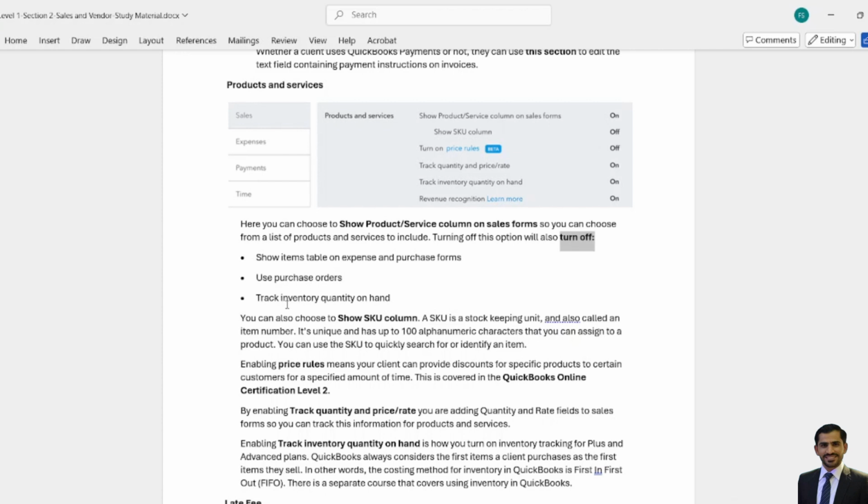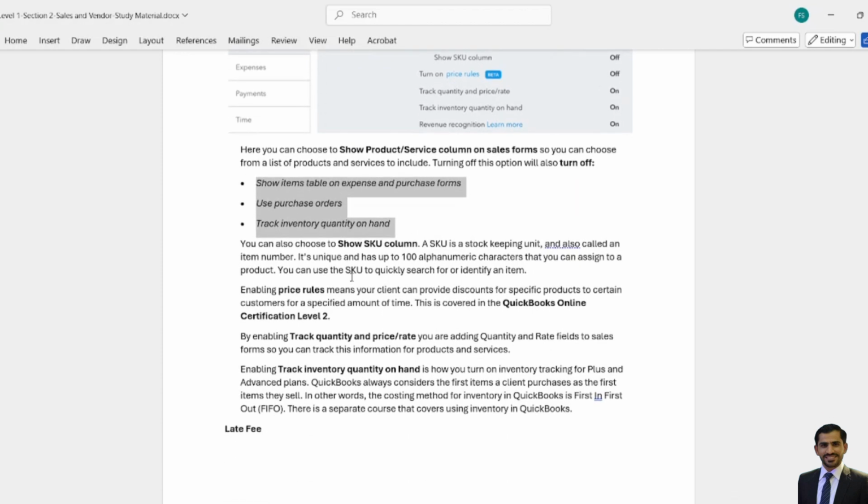Use purchase orders and track inventory quantity on hand are the main things. If we turn this off, all these three things will be affected, so this is very important. You can choose to show the SKU column. SKU is the stock keeping unit, also called an item number.